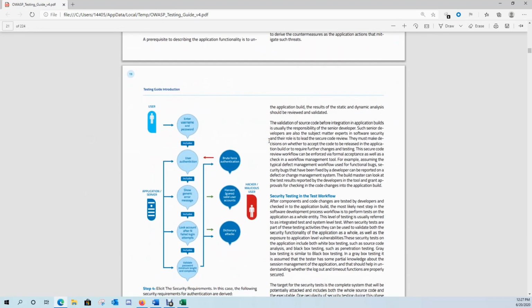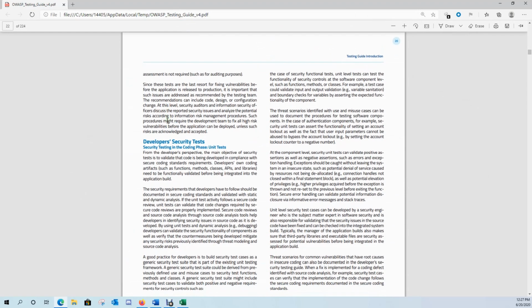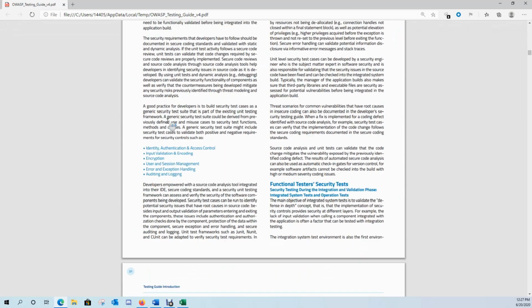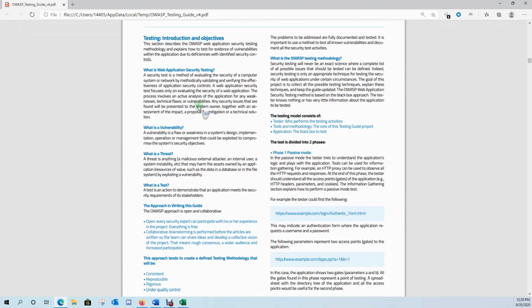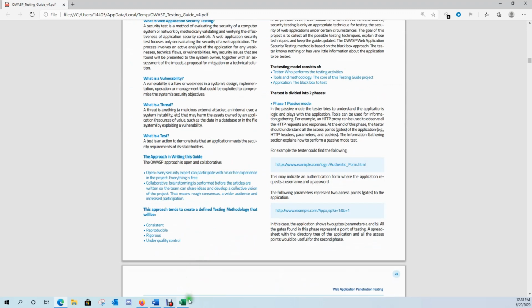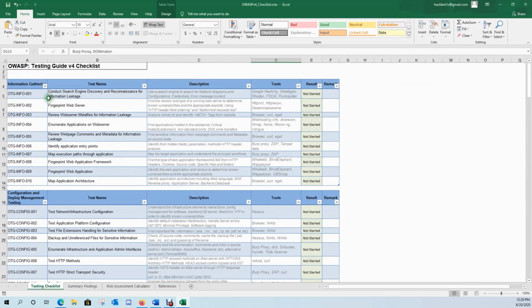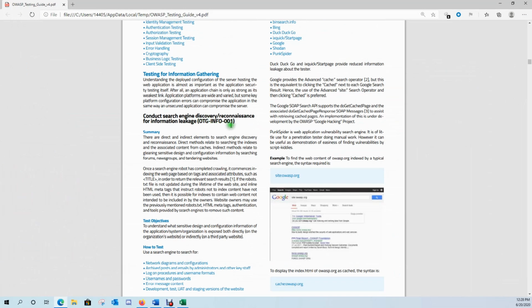What we're looking for though is in chapter 4. I just want to give you a quick overview of what is in chapters 1 through 3 about the software development lifecycle. And chapter 4, web application security testing. This chapter actually coincides with the testing checklist here. And I'll show you what I mean. OTG-INFO-001.